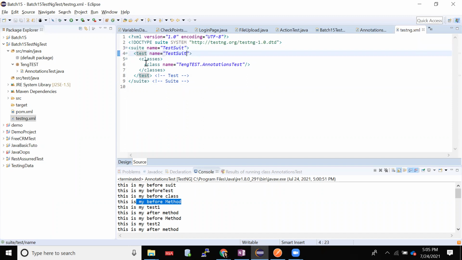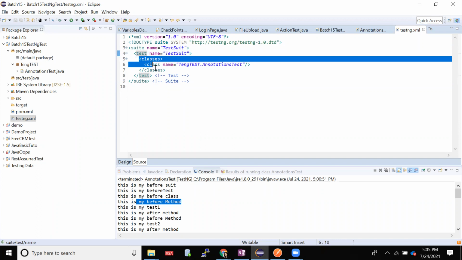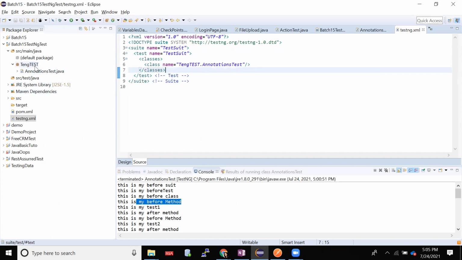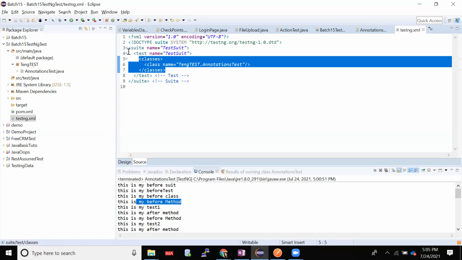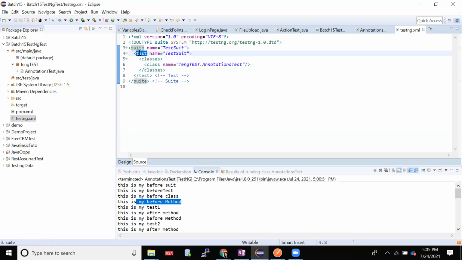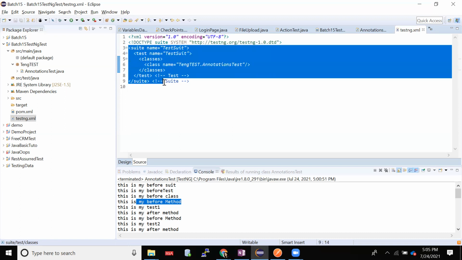Okay, but in the classes tag, you should mention it as it is. Okay, for example, my class was annotations test, right? It was in the TestNG test package, right? Package name dot class name. This thing you should give clearly. Here also see suit, test, class, then it comes inside of class and all, then methods and all will come inside. This is the XML hierarchy.